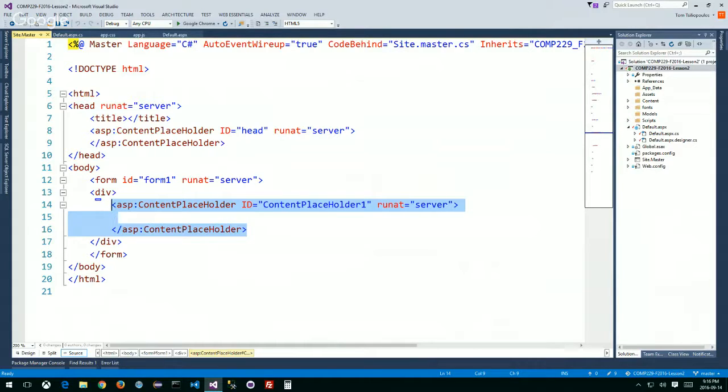Notice that my directive for my master page says @master. That's how I know it's a master page. Master pages also have a code behind file. So if I look at my master page, it also has a site.master.cs. So it has a code behind file for it.